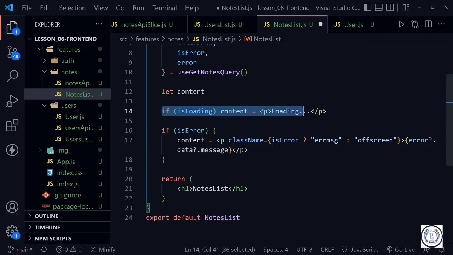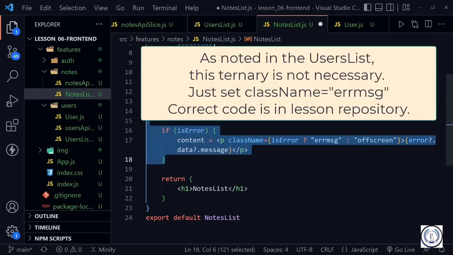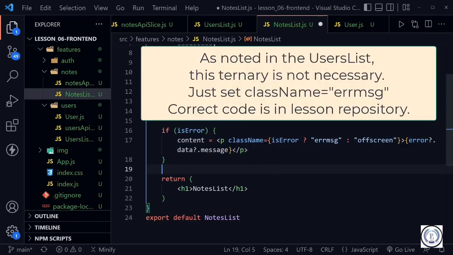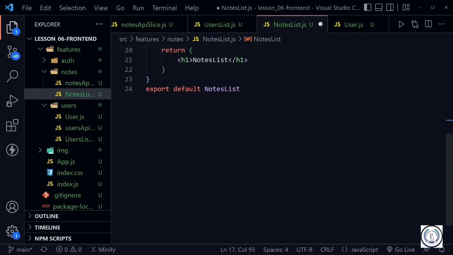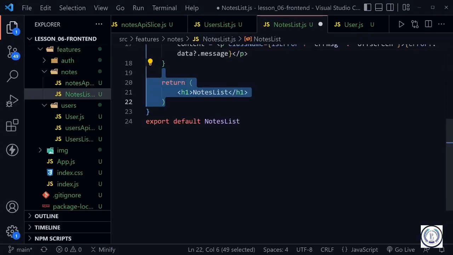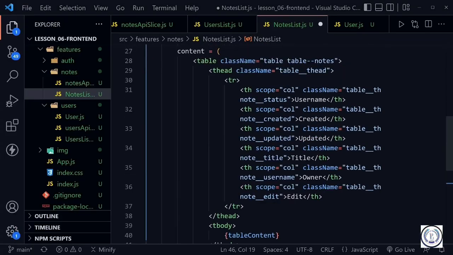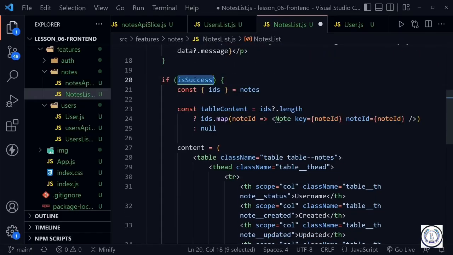And we're checking is loading, and once again providing a loading status if that is the case for content. Likewise, we're checking is error, and we're applying those same classes for an error message if it needs to display. And remember, the error has .data.message instead of just error.message as you might be used to. And now I'll scroll up because we're going to replace this return, and we'll replace it with what happens if we have success. And here for is success, we're once again destructuring the IDs from the notes data.